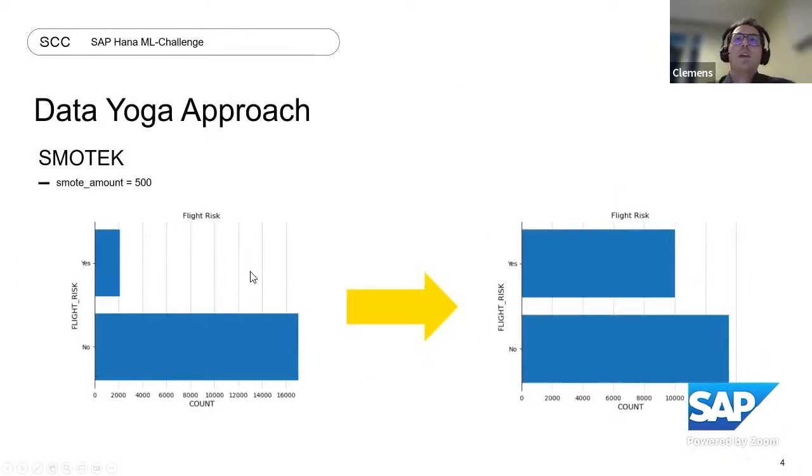And SMOTE is the mode where you are not duplicating the existing data points, but you are creating synthetic data points. And the Tomek algorithm is to reduce the no class. And that's what I've done, very aggressively. So I almost balanced it 1-to-1. And that was the first approach before I got to the modeling.